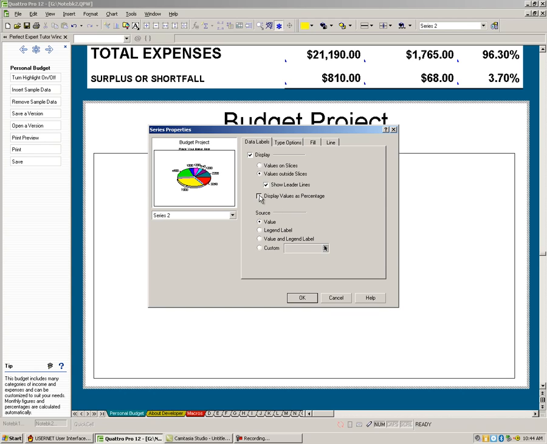I would like to display these as percentages. The raw values are in your spreadsheet, but the percentage gives us an idea of how much you're looking at. And I also would like to have the value and a legend label. Now what that does, we've already set our legend label so that we know which one's mortgage, which one is groceries, which one's your student loan, etc.